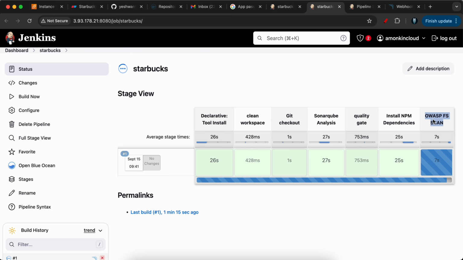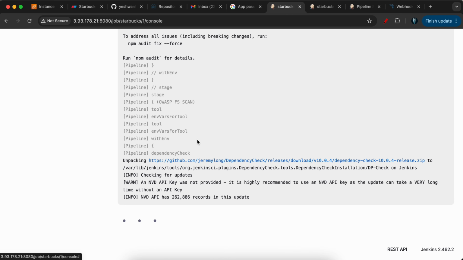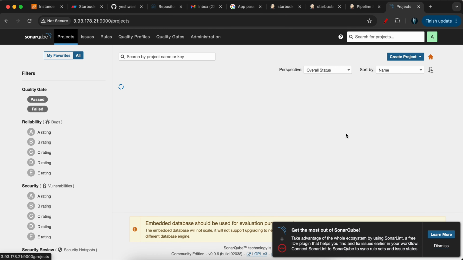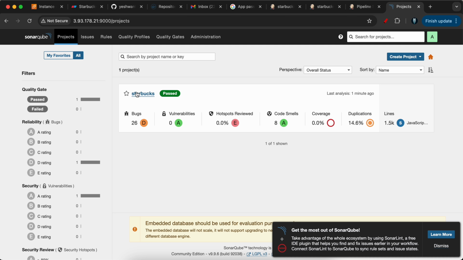Now if you see, the file system scan is going on. Basically all the files present inside this repository will be tested. It will go one by one and check for all the vulnerabilities present in this repository. If you want to view that, let's go to projects. Automatically Starbucks was created, and the scan already passed. There are 26 bugs and 0 vulnerabilities, code smells are 8, and duplication of code is 14.6%. So that should be fine.